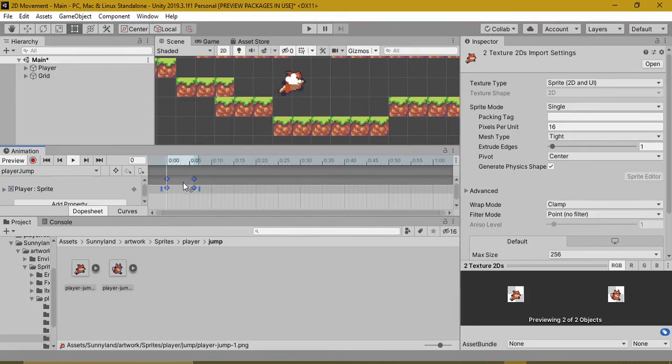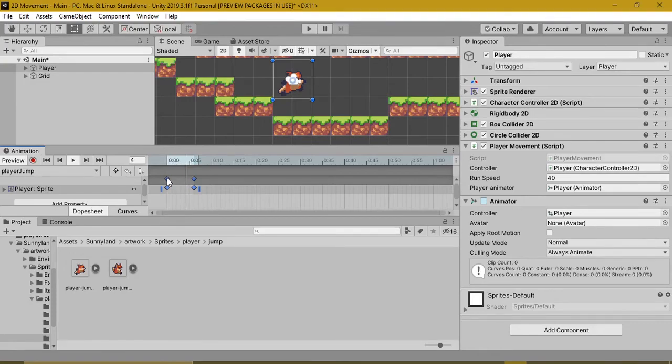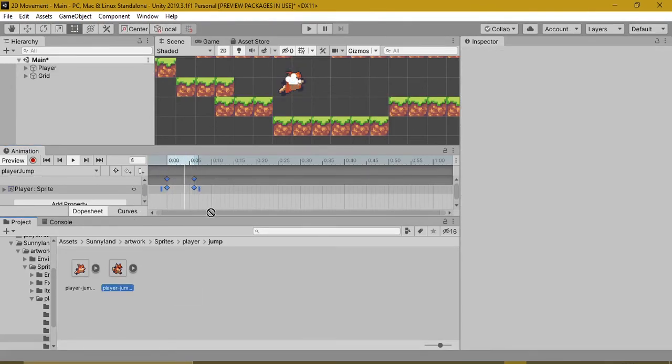Okay, so what happens is you can see only the first keyframe is playing all the time, and by the time the second keyframe comes, the animation goes back to the start. So I'll fix it by putting another copy of the second keyframe, so you can see that the animation works fine.